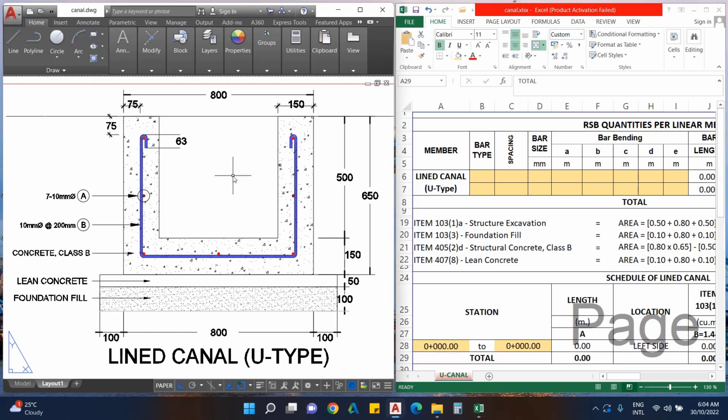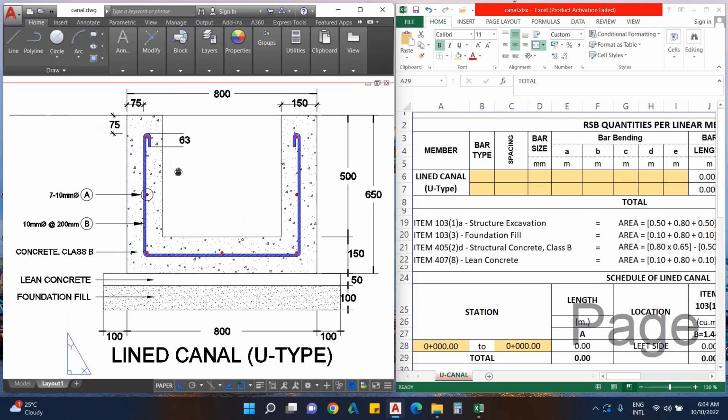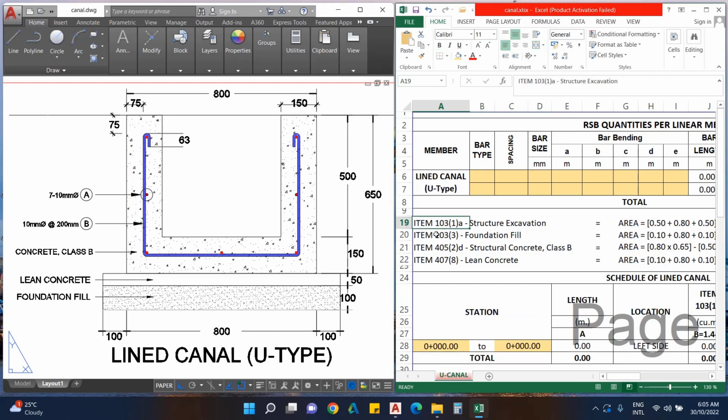Now this is the U-type lined canal we are talking about. This is now the structure we are going to estimate. As you can see, it is really U-type, in a U shape, right? So here it is already presented or reflected the dimensions we are going to use in our estimate. And also we have here the specs as our reference. And then in the right side, we have here the Excel file for our estimate process.